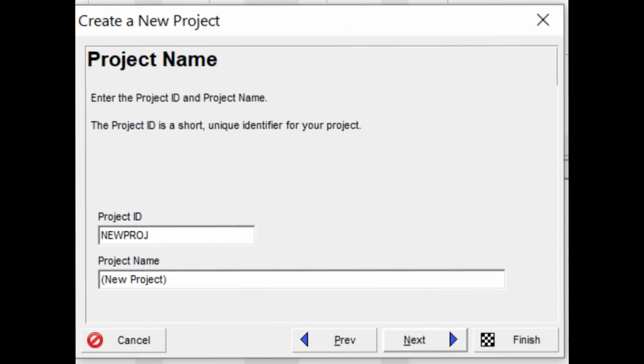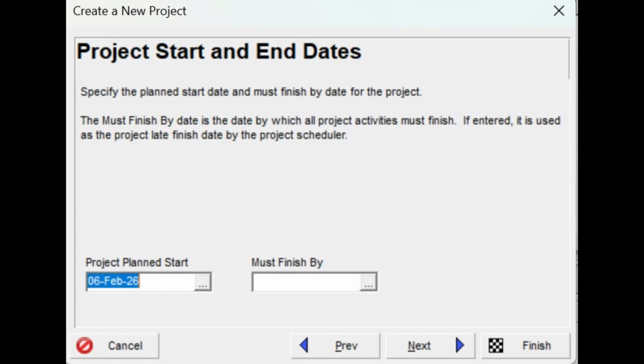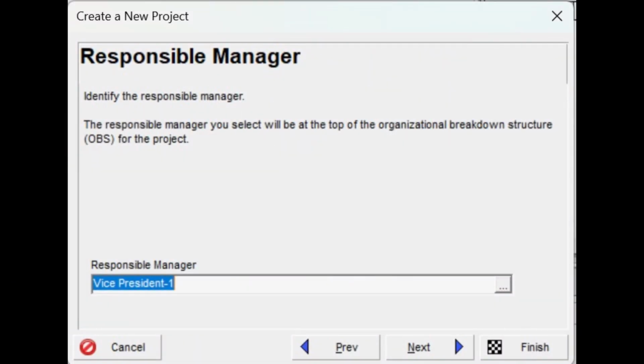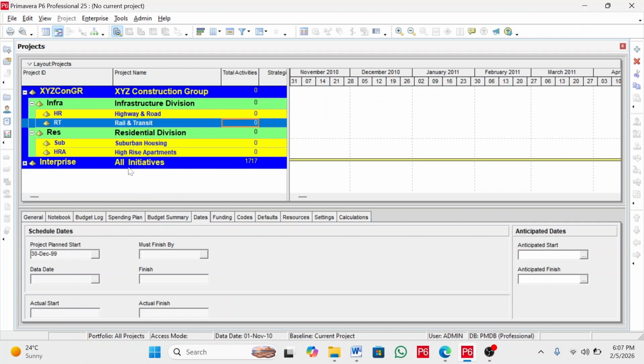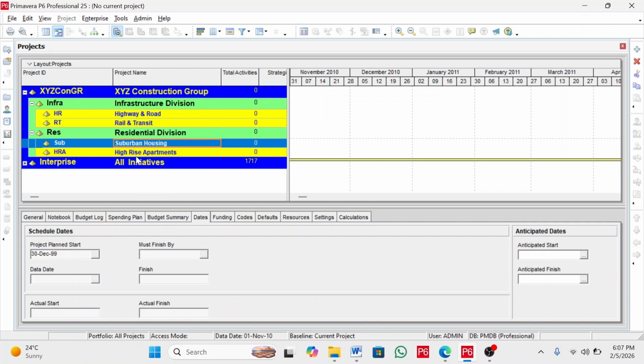In this video, I will show you how to use the project wizard to initialize your project correctly and link them to the manager we created last time. Let's dive in. In our last video, we used the XYZ construction group as a project and we created this EPS structure, and also we created the OBS and assigned the designated personnel here. So today we're gonna create projects for this EPS. We're gonna create projects for suburban housing and high-rise apartments.